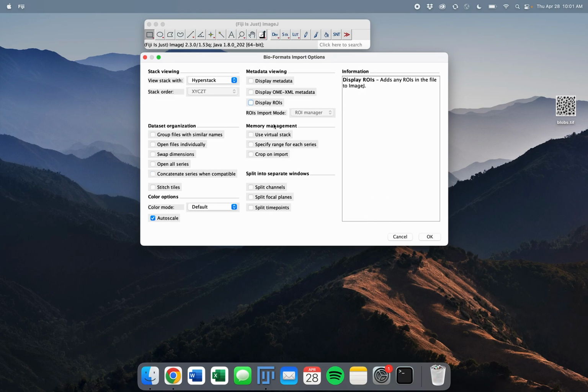I'll just point out two that are helpful. There's the use virtual stack. This is good for big data sets, but it's important to note that if you're using this option, you're not looking at a real data set. Any changes you make to the pixel data are not saved when you, for example, switch to the next slice. They're read-only images, basically. But it's a good way to just take a quick look at any big data you have.